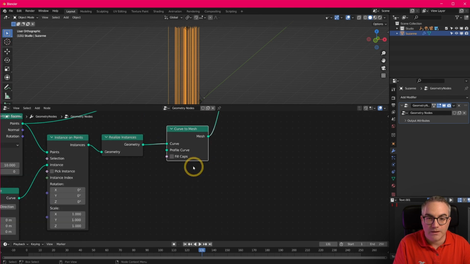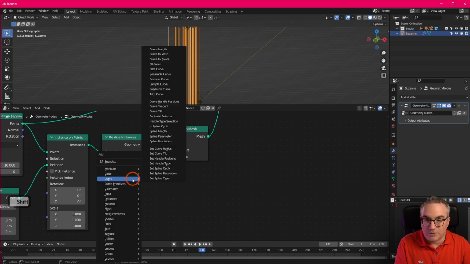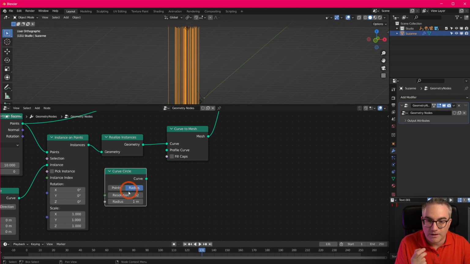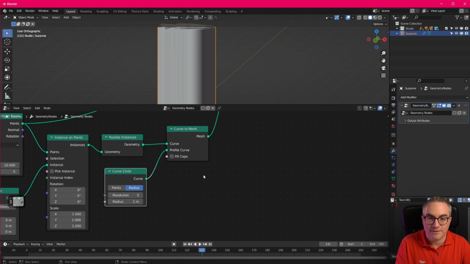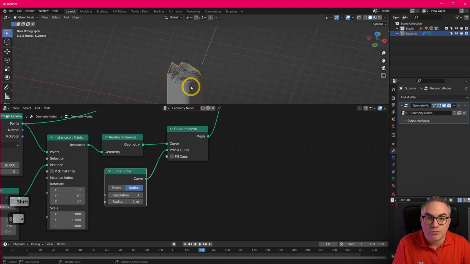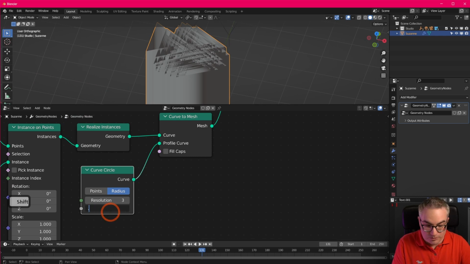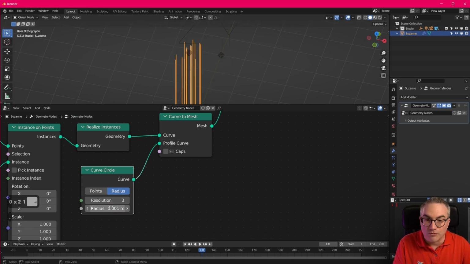So, okay, we need a profile curve. It's like an extrusion, right? So along the curve, we have a profile curve. We can take a circle or just a triangle or something. Let's take a curve primitive circle. Let's set it down to 3, so it's a triangle. Or you can do 4, whatever. Now they're huge, but you can see it's working. So we need to take those down to something really small.